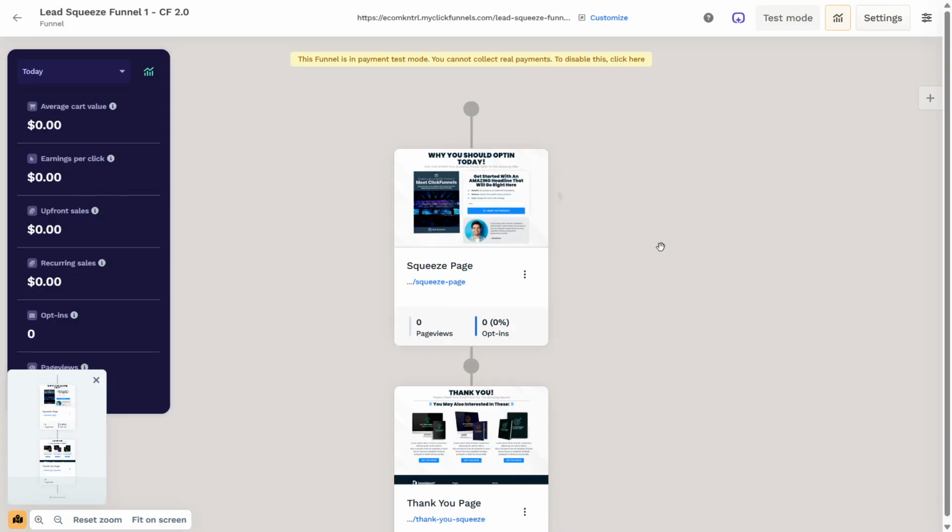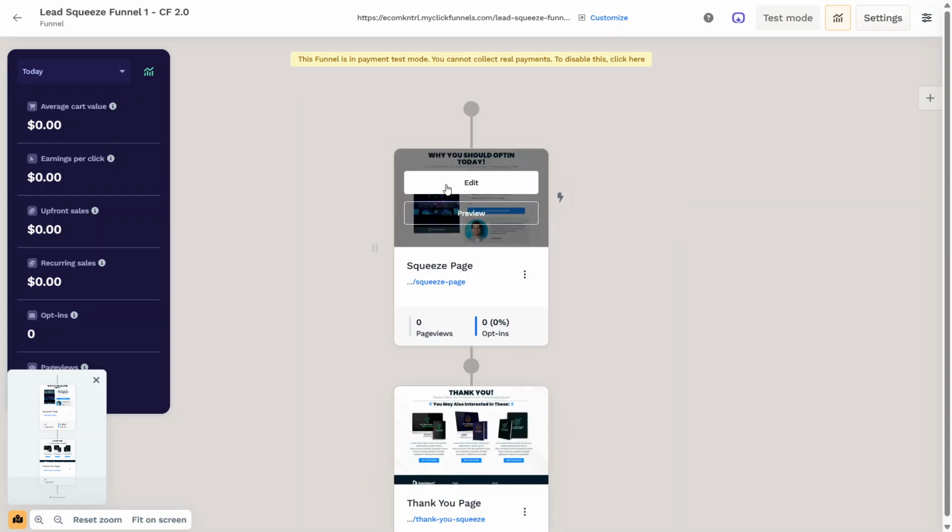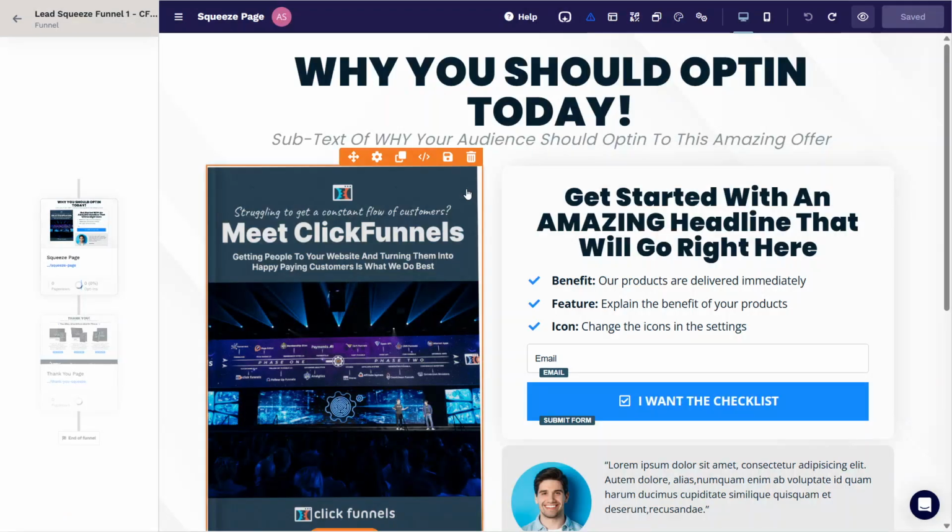When the funnel opens, you'll be taken to the funnel editor view. In the center of the screen, you'll see all the pages that belong to this funnel. Hover your mouse over the page where you want to add the redirect. As you hover, an edit button will appear on that page. Click Edit to open the page editor.